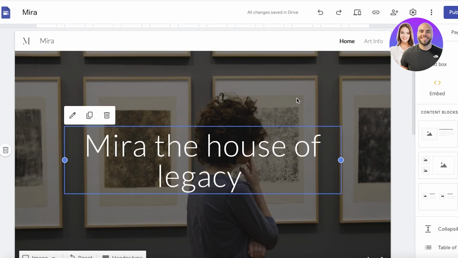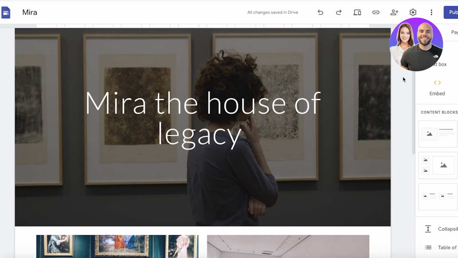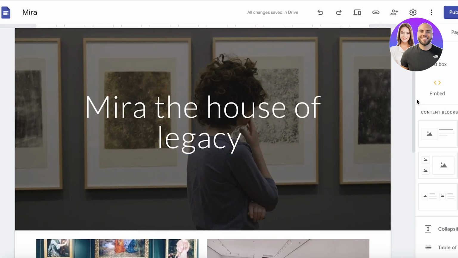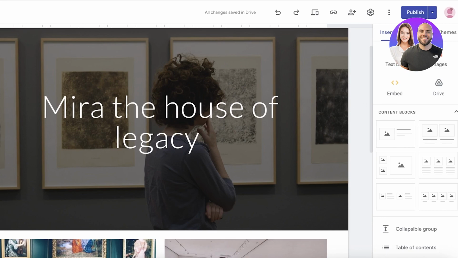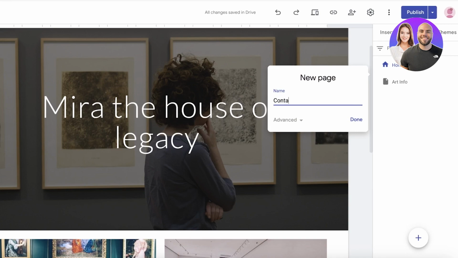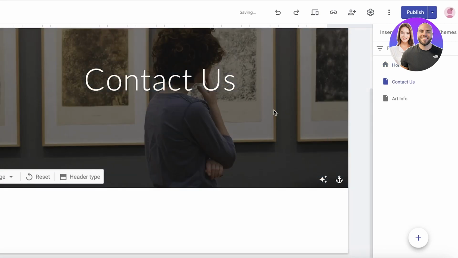First off, open up your Google website. Once you do that, you can choose where you want to insert your particular contact form. So for us, let's say I want to build a separate page, which is going to be our Contact Us page, and I want to insert my contact form in that page. I can go into Pages, click on Add New Page, and this is going to be our Contact Us page. And I'm going to click on Done.